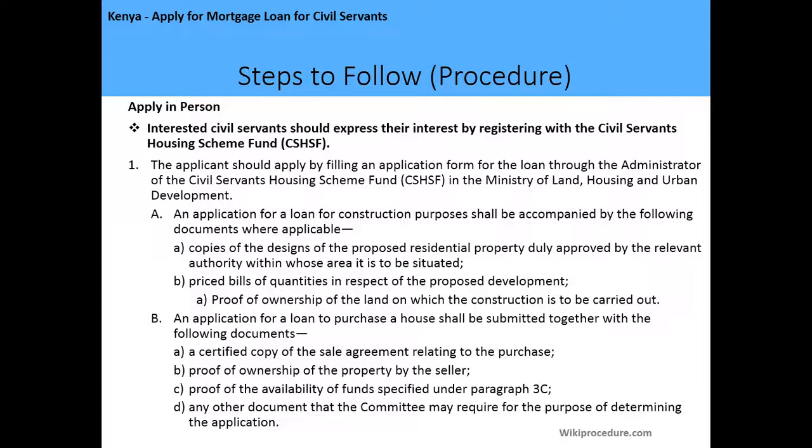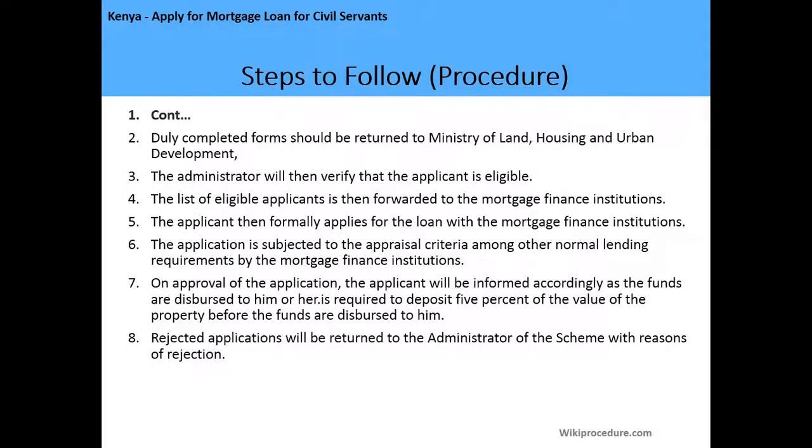And an application for a loan to purchase a house shall be accompanied by the following documents: a certified copy of the sale agreement relating to the purchase, proof of ownership of the property by the seller, proof of availability of funds, and any other documents that the committee may require for the purpose of determining the application.